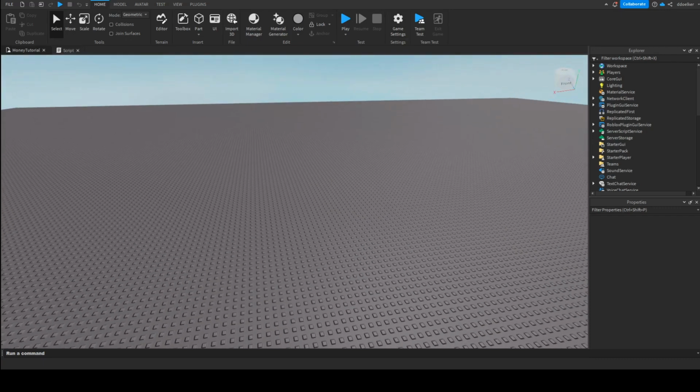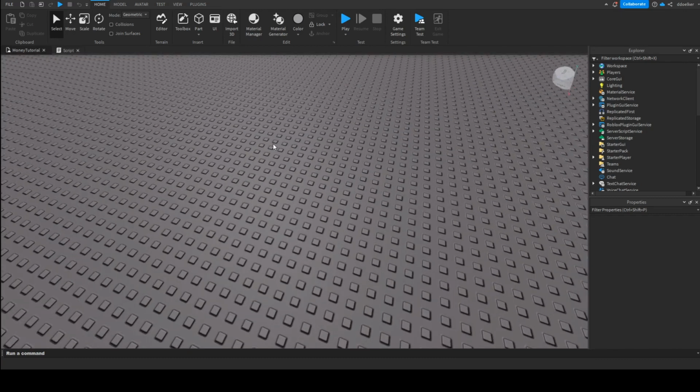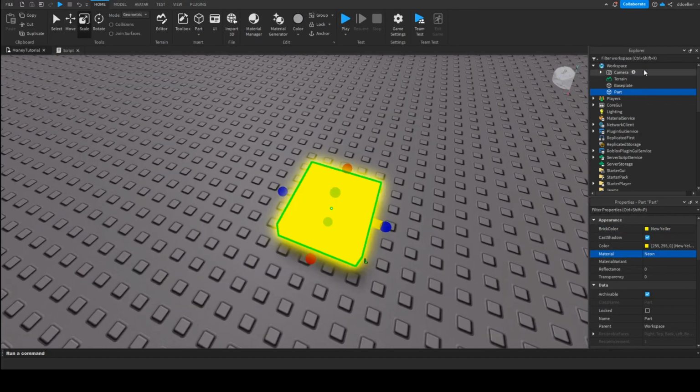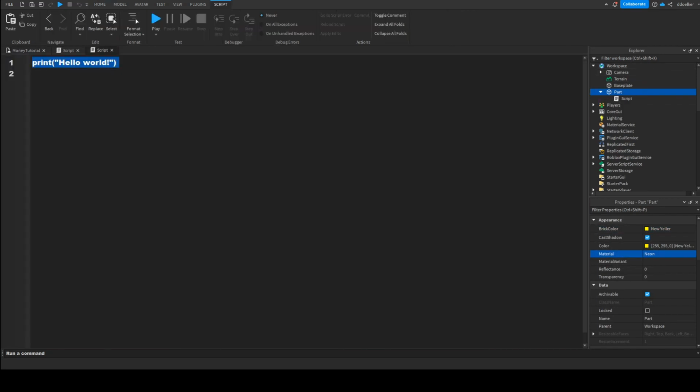And now just to test if all of this actually works, we can quickly insert a part. And we can customize this however we want. And then in here I'm going to insert a script. In here I'm going to get a touched event. I also have a tutorial on how touched events work on screen right now.